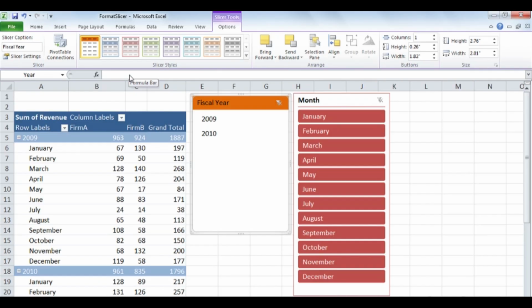You can also change a slicer's layout. So for example, in the month slicer, we have a list of 12 months. But let's say that I wanted to divide those into 2 columns instead of just one. To do that, I could select the slicer so that it was active, and you can tell a slicer is active by the border that appears around it. It's called a selection border.